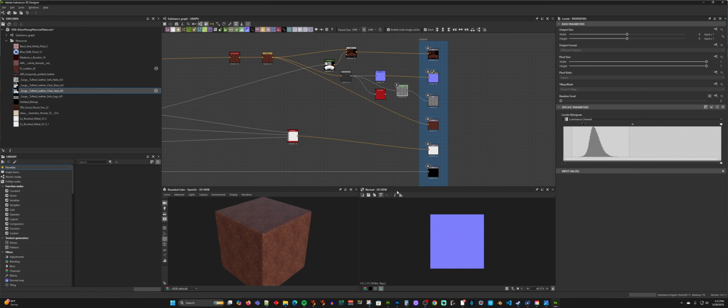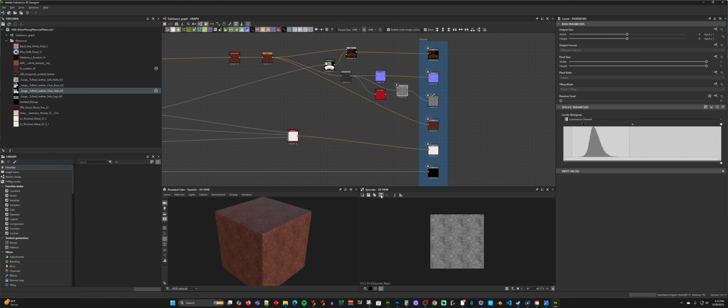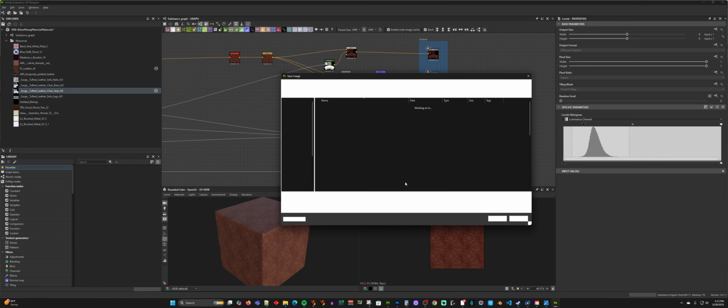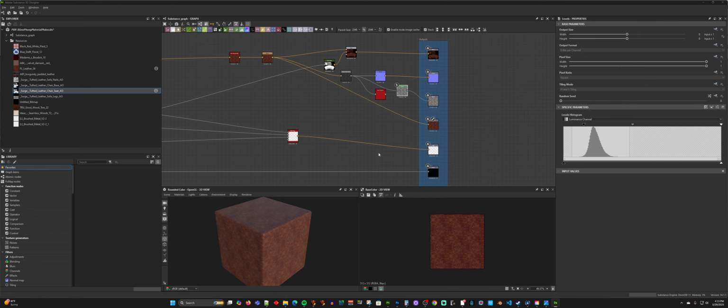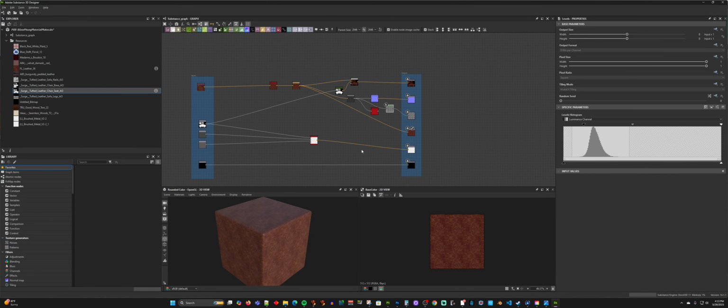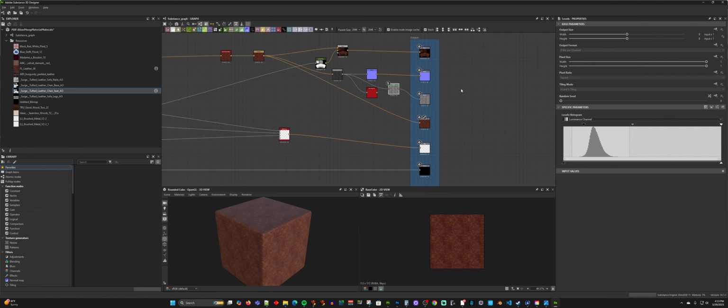And the specular, brown leather specular. And the base color, brown leather base color. And the ORM, we'll use the medium shiny ORM. Okay, so we're done here.